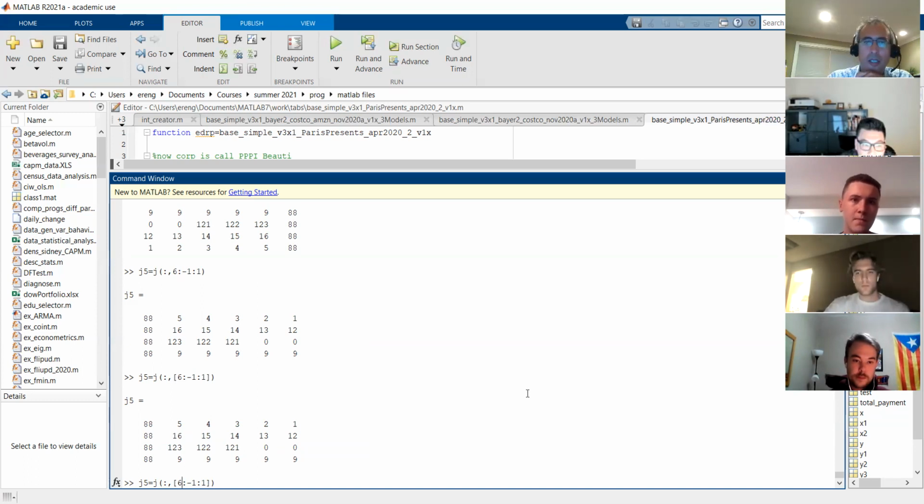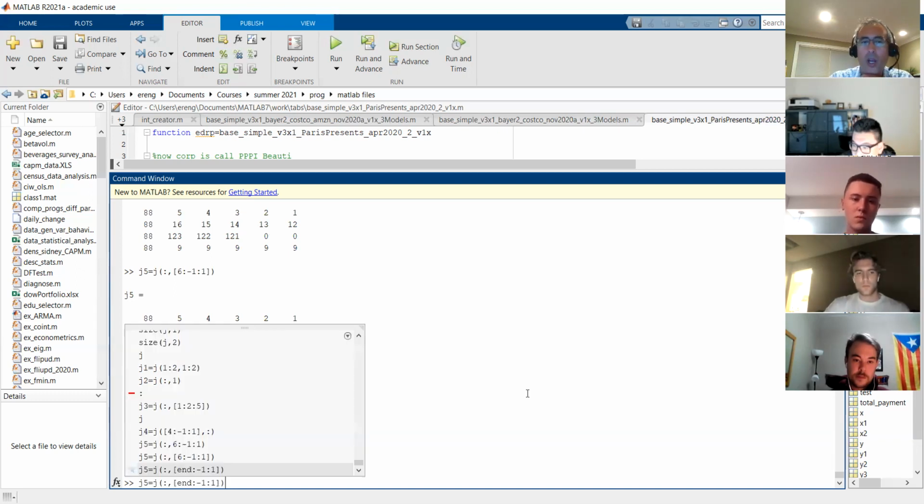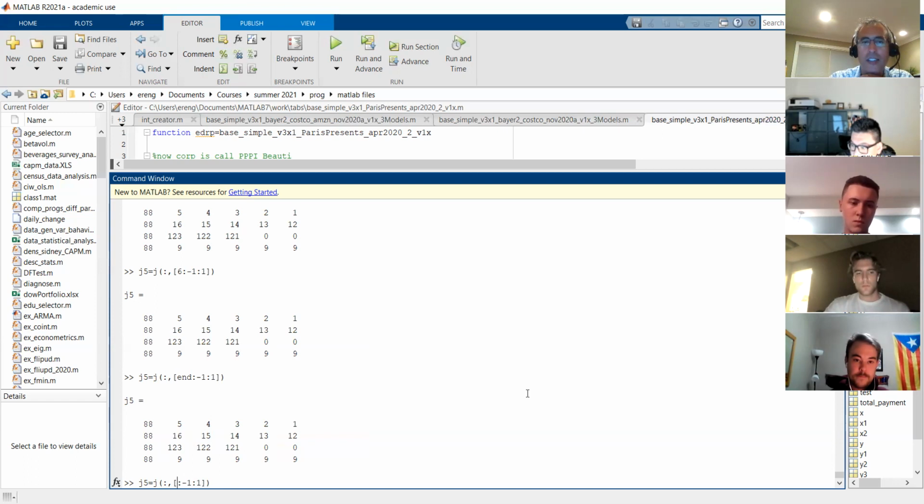Yeah, this can be n. Okay, this is one way. And if you don't want to use n, you want to use size, what do you use? Remember, size always provides you number of rows, number of columns. So which one are you going to use? Size 1 or size 2? Two, because size of J comma 2 tells me the number of columns. So this 2 represents the columns of the matrix J.